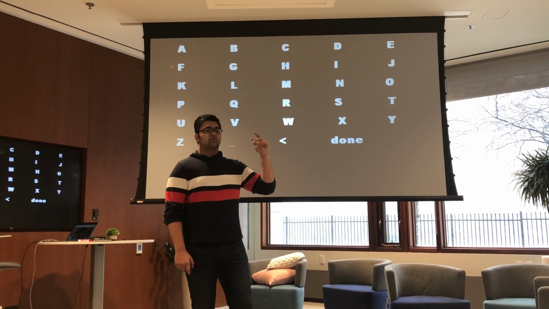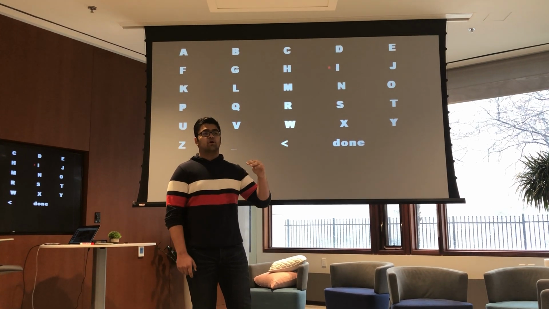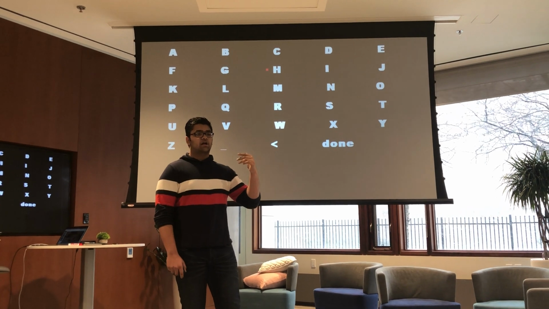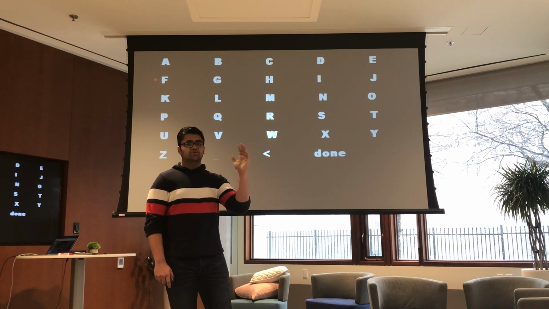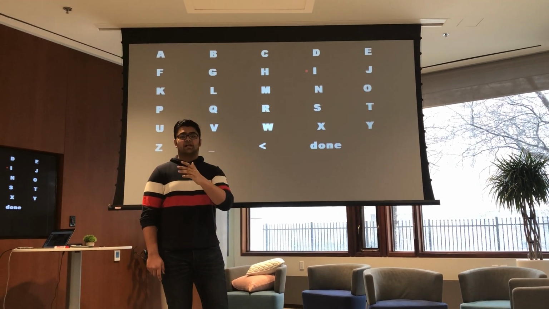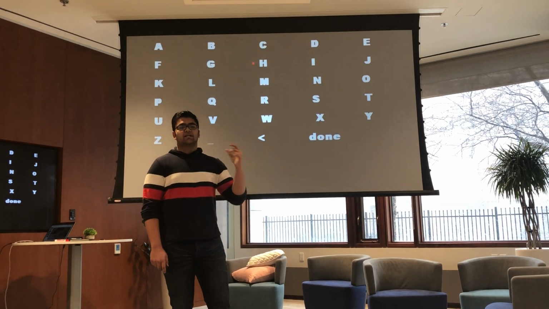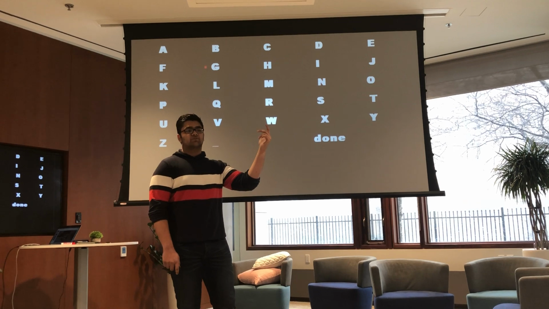Every second, the cursor keeps going down through each row. And when the user sees the row that their letter's in, they clench their jaw. And then it selects that row. And then it keeps iterating through that row. And when it gets to the letter that they want, they clench their jaw again, and then that letter is taken, added to their phrase, and the cursor goes back to the beginning.